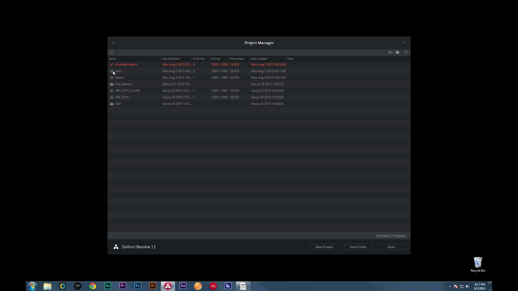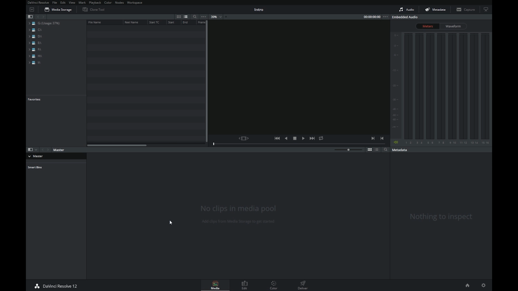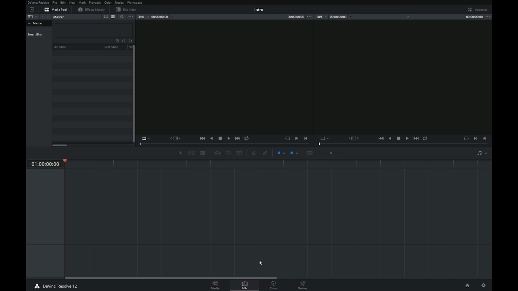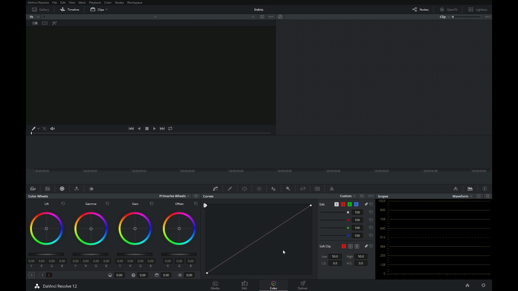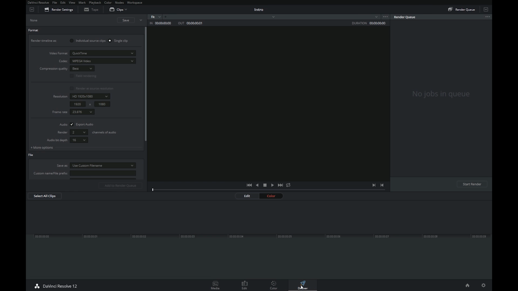So what I'm going to do is open this project called Intro, and it's just a new project that I made. Once you open a project, this is what it looks like. There's 4 main parts of Resolve, and they're called either tabs or rooms, depending on who you talk to. There's Media, Edit, Color, and Deliver. And this pretty much goes in the order in which you'd work.